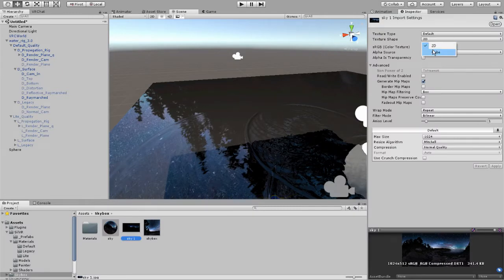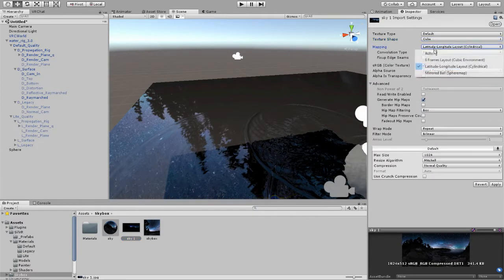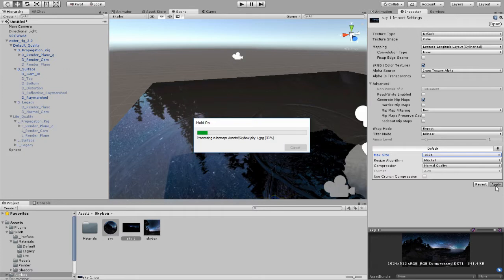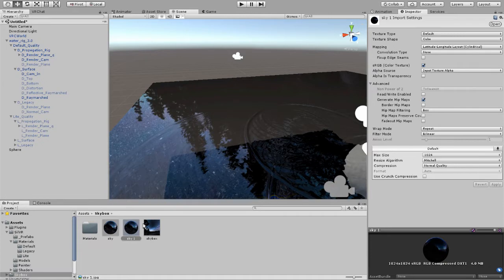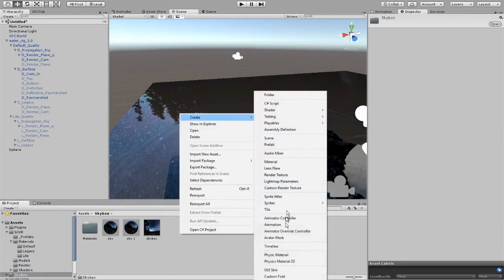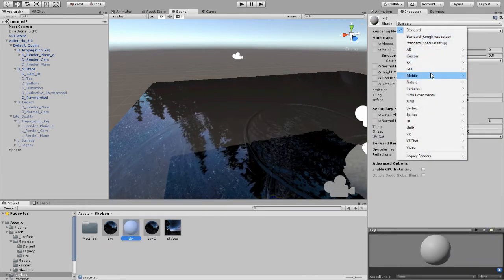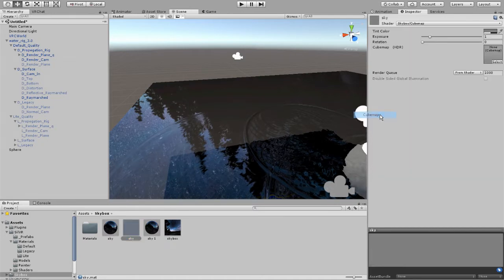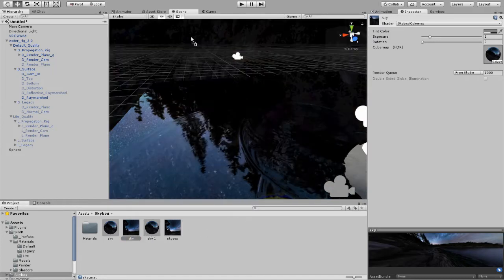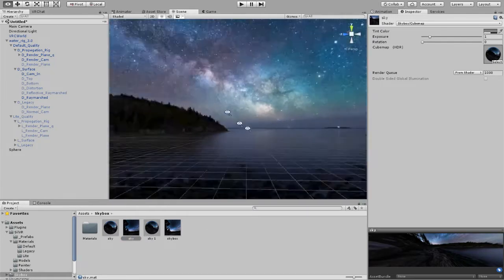You just click on this, set cube, latitude longitude, mirrored ball, or 6 frame, play around with it if you don't know. And then I always limit this to 1024 and hit apply, because there's usually not much of a quality change. Yep, and there we go. So that will turn any of those three into a cube map like that, and then you can create a material. And I'm just going to call this sky. Skybox, cube map, and then I think I want to use that one. And boom, it replaces the skybox like that.